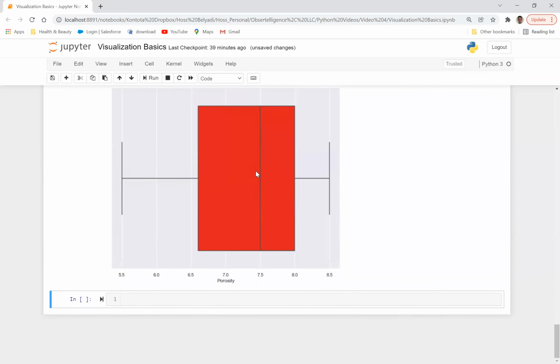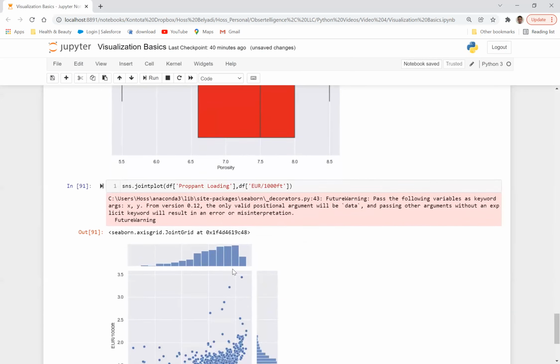And let's also do another plot here called a violin plot. This is another good plot actually in Seaborn. You can do violin plot, and let's do df of, let's just pick, for example, prop and loading, and then let's do df of EUR per 1,000 feet again. Let's see how this one looks.